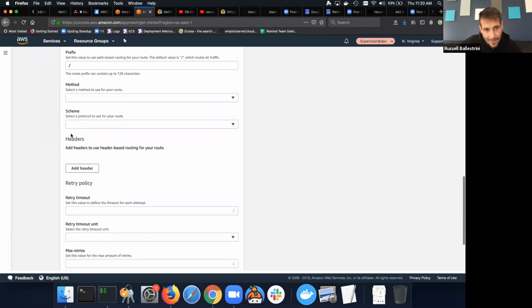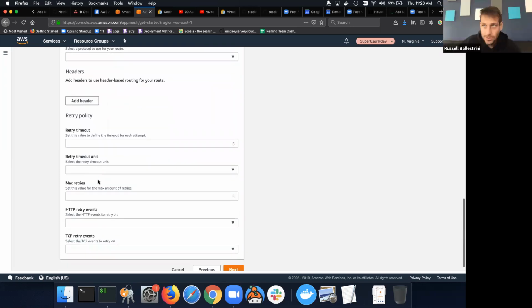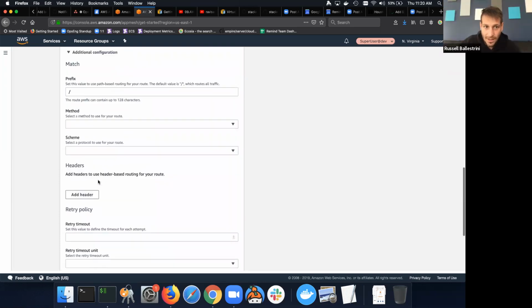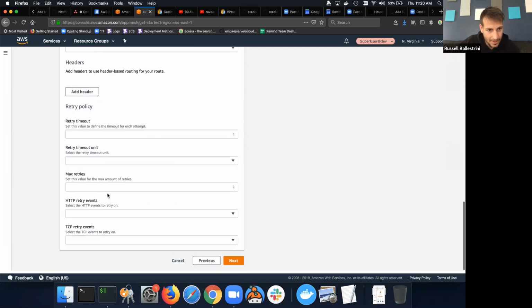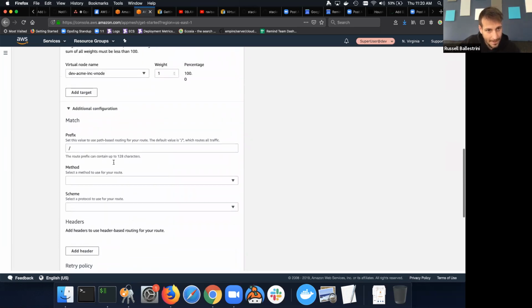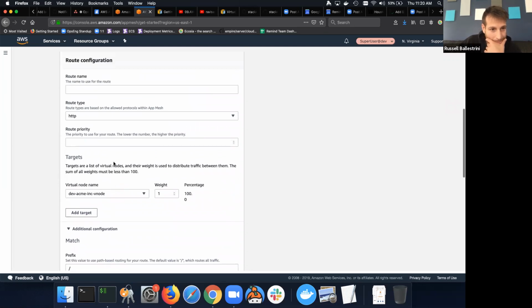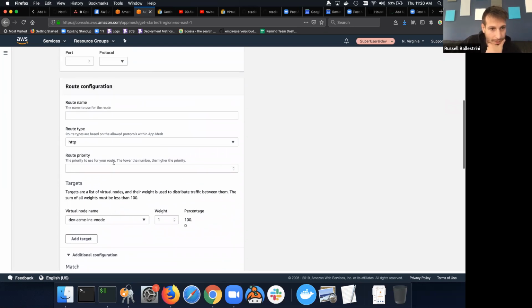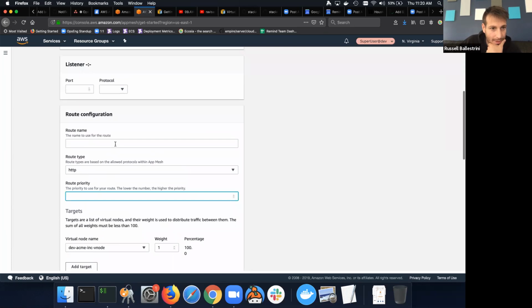You can actually have the router check things on the application layer, like headers. But you could also have it do things at the other layers for networking, which is pretty cool. Virtual node, route type, route priority.